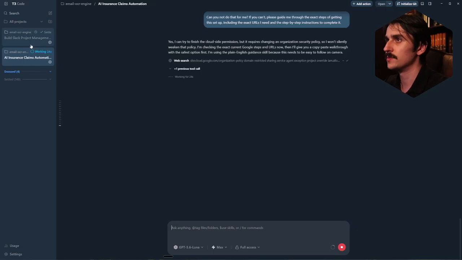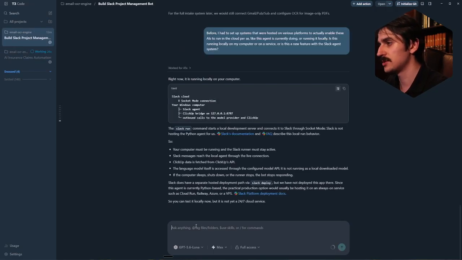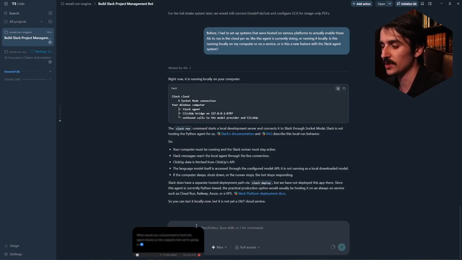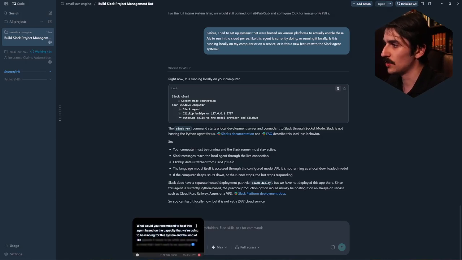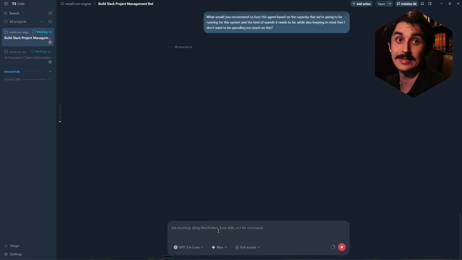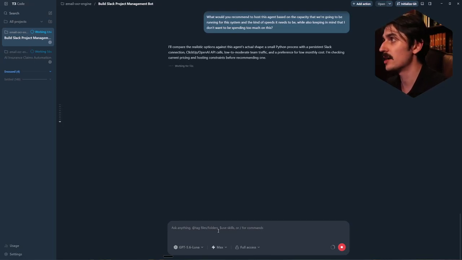So again, this system's cooking while that one's doing it. I'm going to ask this one, what would you recommend to host this agent based on the capacity that we're going to be running for this system and the kind of speeds it needs to be, while also keeping in mind that I don't want to be spending too much on this? And we're going to see what it comes out at as its answer, because again, there may be a better solution than what I was using before, because I've been using my setup for the whole year basically, and someone else might have come out. There might be an official partner of Slack that allows us to be a lot more efficient, all of that kind of stuff. So we're going to wait and see.